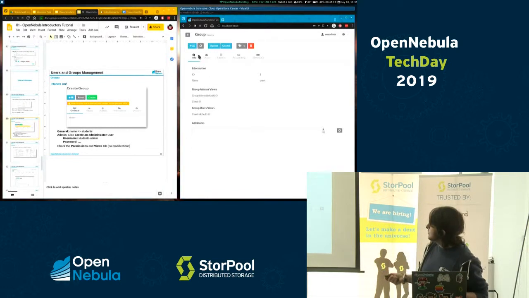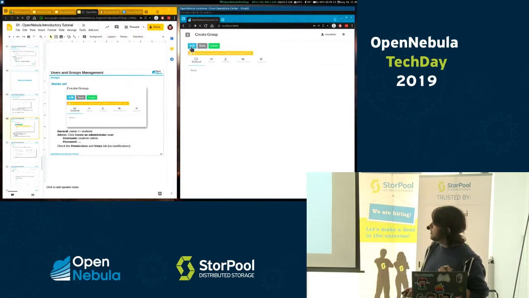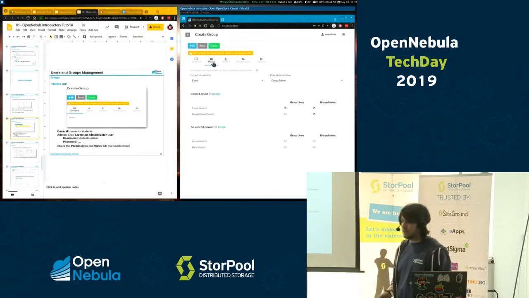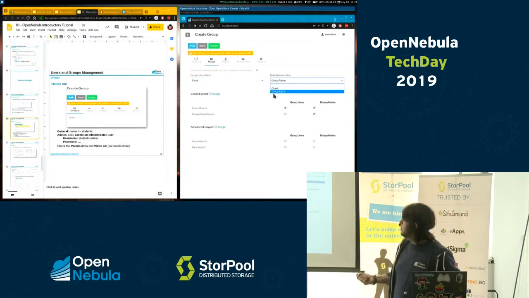Okay, so first of all, create a group. So to create a group, you go here. Here you put the name of the group. In this case, it is students. Here you can configure the default views for the user. You don't have to touch anything, but here is the default view. In this case, all the users in this group will have the cloud view as default, and this is the default admin view. In this case, it will be the group admin view. You can change it to cloud or group admin.